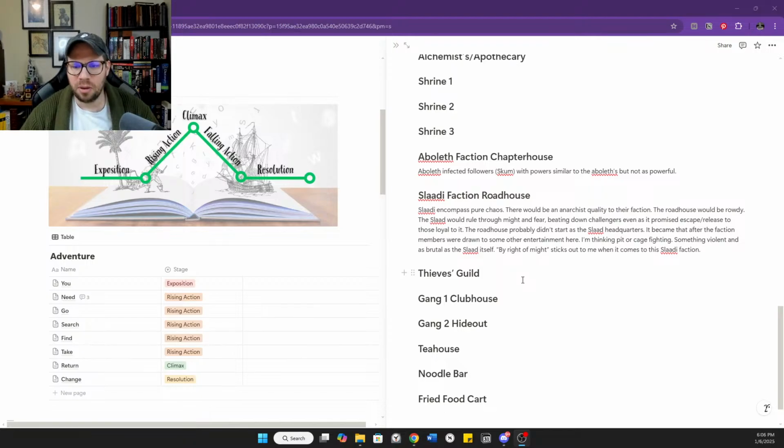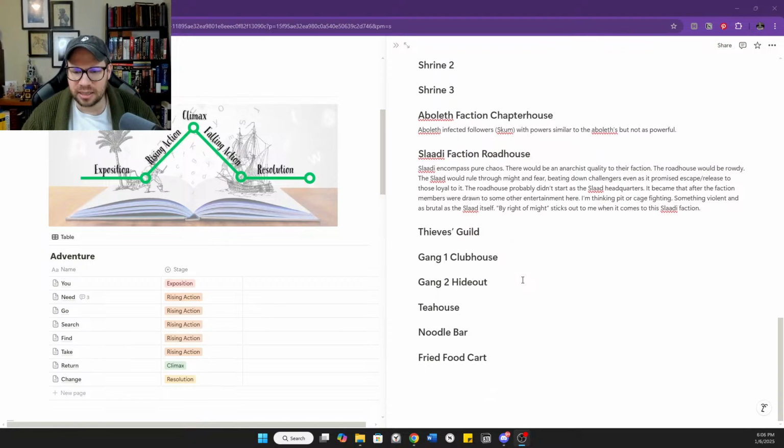And so we would need a thieves guild for one of those. We would need a couple other smaller gang faction places like a clubhouse, a hideout, that kind of deal, headquarters for those various factions we're building into this.